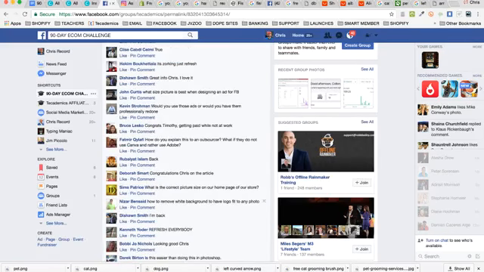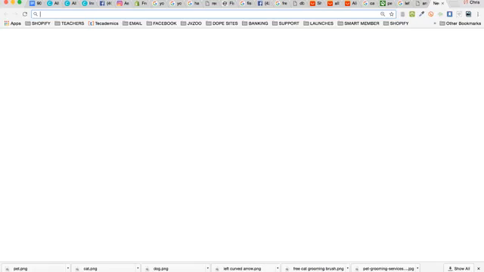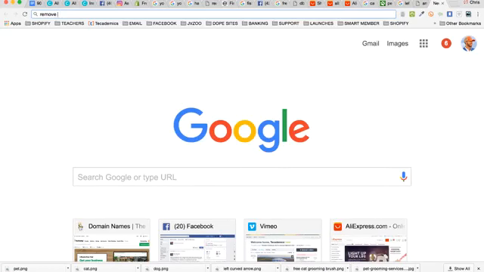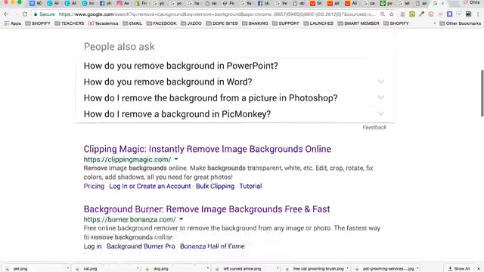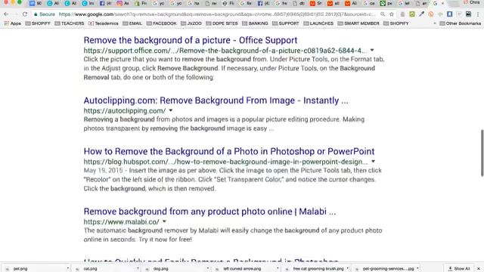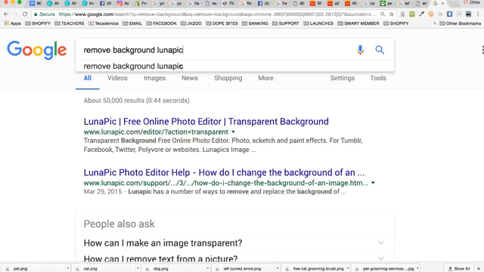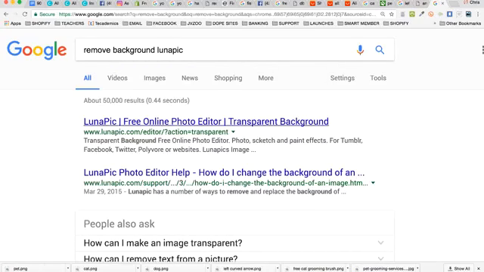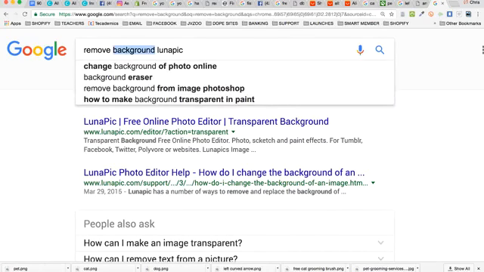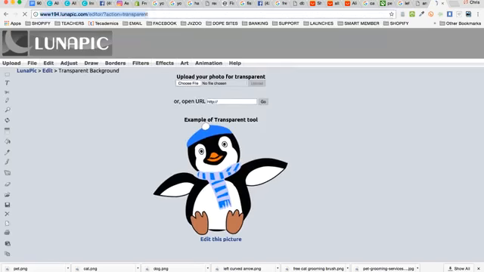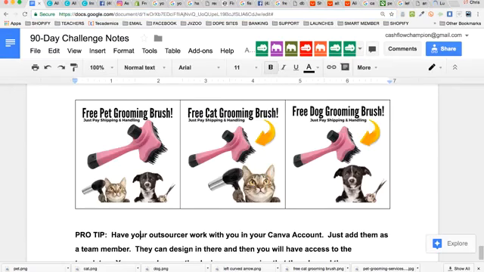How to remove the white background. Okay, so if you want to remove a background, just do a Google search for remove background. There's a site called LunaPick, which you can use. There's lots of these different sites. I'll give you a site right here, LunaPick. Transparent background. So you can just go to this one here, LunaPick transparent background. This is just one example of many.